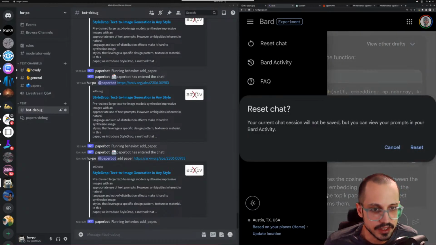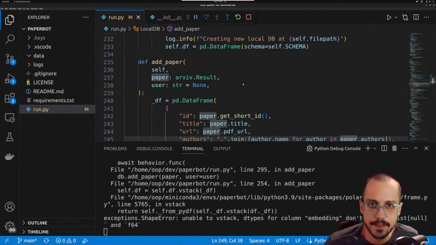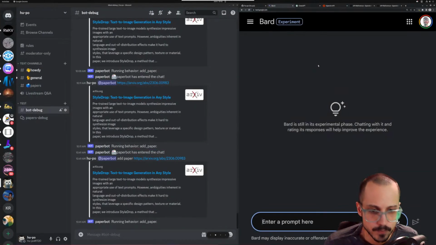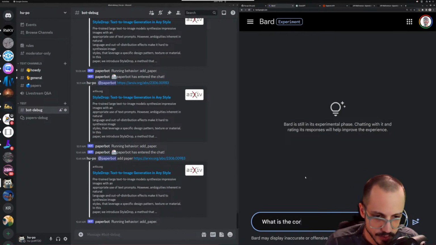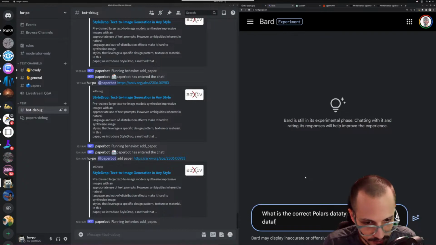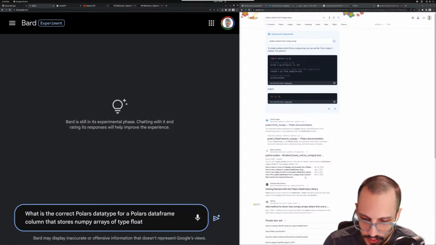Bard. Reset. Up here. What is the correct data type, or polars data type, for a polars data frame column? Let's put it here so you guys can see. That stores NumPy arrays of type float64.